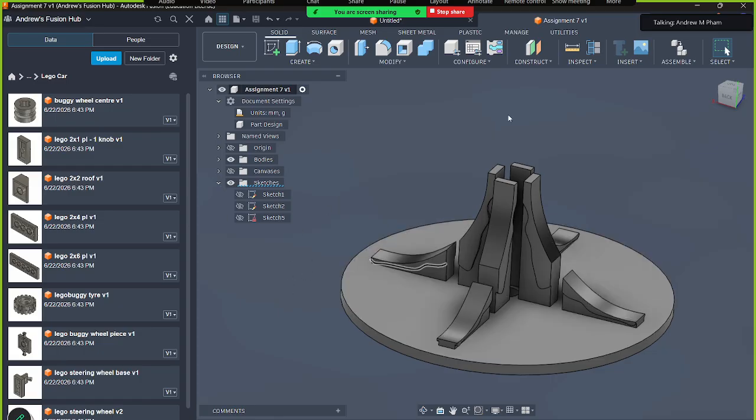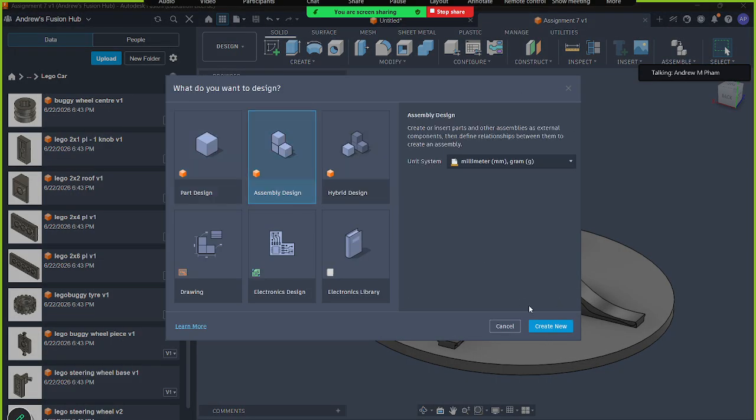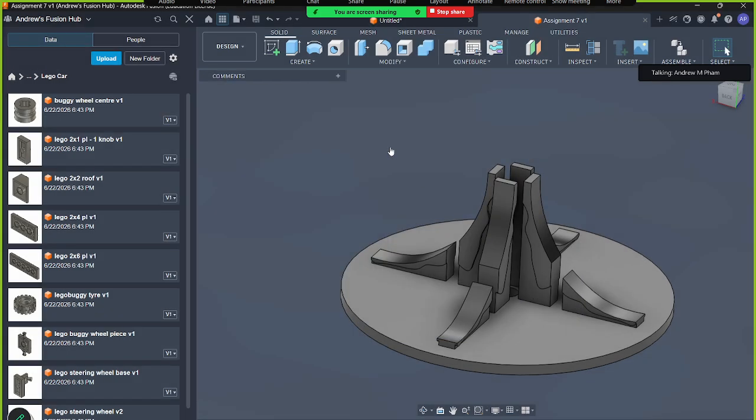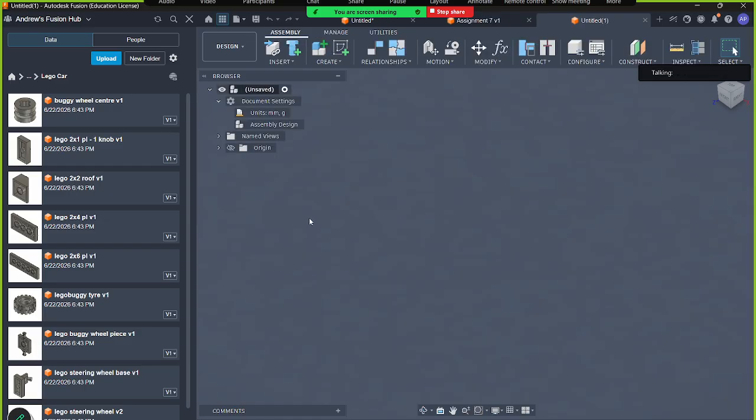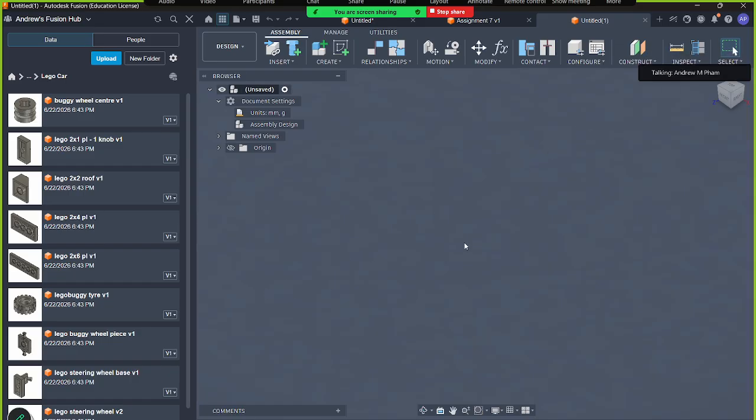Okay. So now that I'm assuming everyone has their files uploaded, I'm going to create a new file. In this case, I'm going to do an assembly because we're inserting a bunch of different parts. And it'll drop us into this assembly workspace. The first thing I do is I save the assembly file. I don't know if you have to do that anymore.